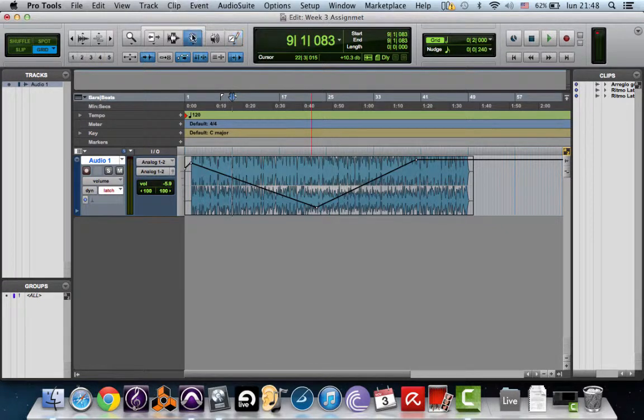Also, with the grabber, you can edit automation by clicking and creating breakpoints that you can then move. You can create all the breakpoints that you want, and you can move them however you want. And if you want to erase a breakpoint, you use Option-click.